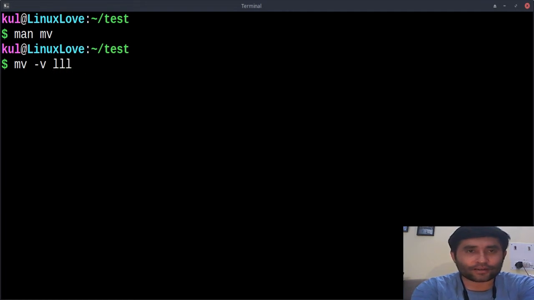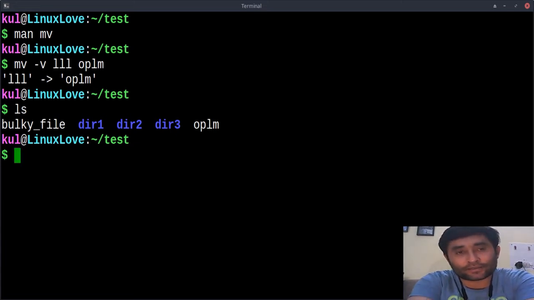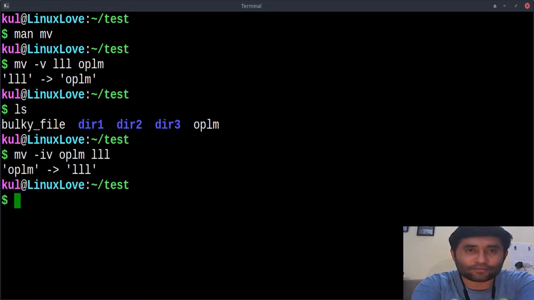Okay, so here I'll rename this LLL file which I have in my current directory. I'll make it, let's say, OPLM, whatever. Okay, so now see, I've changed my file name. This is a kind of rename. So it also comes with options like the cp command. It comes with interactive mode. Let us see that; I am putting -iv and I'm changing it back to LLL.